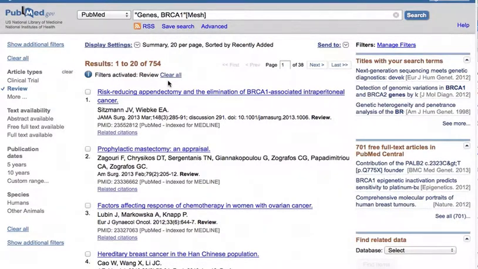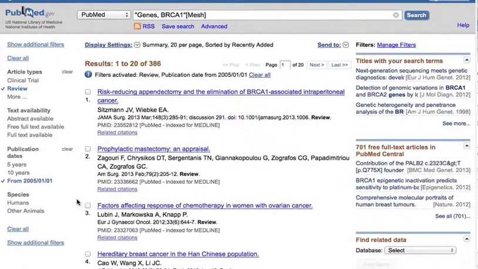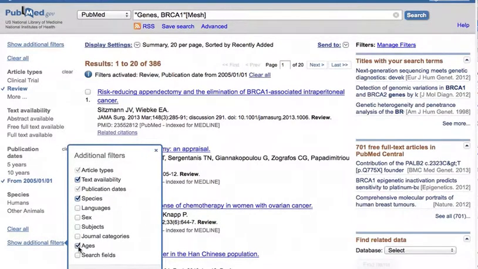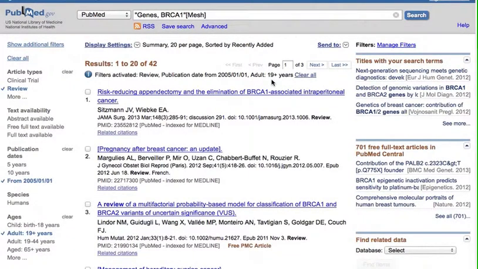You can limit to particular publication date. Under publication date, click Custom Range. Type 2005 and leave the rest of boxes as they are. The search limit article publication since 2005. You can limit to particular population. To do so, click Show Additional Filters. Check Ages. Notice other filters available. Click Show to close. Notice that these filters are shown but not applied yet. Click Adult 19 plus years. Now the filter is applied. We now have much more manageable number of hits.